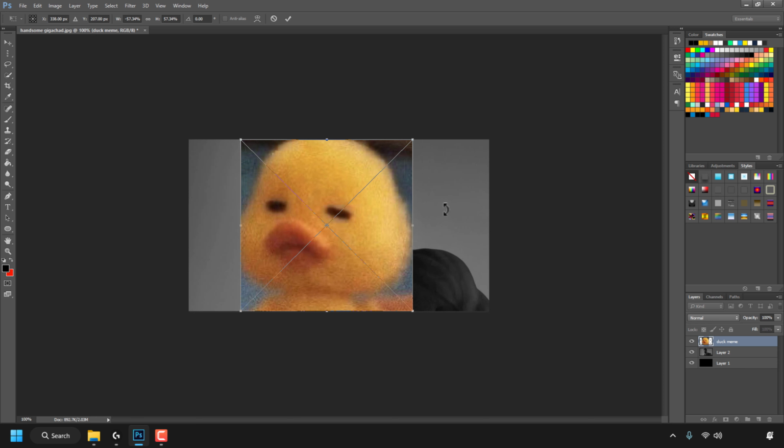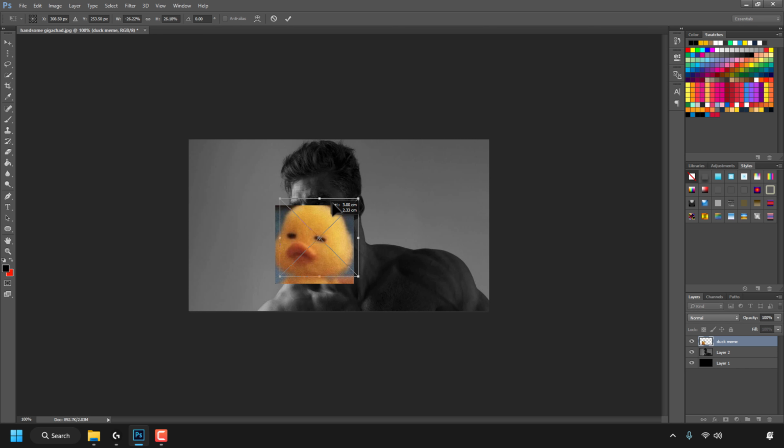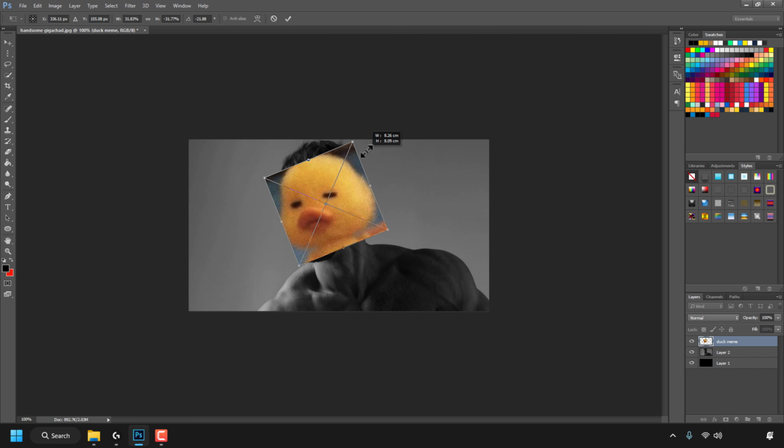And now what I'm going to do is resize this image. So I'm going to replace the Giga Chad's face with a duck meme image by holding shift and using my mouse to resize the image. I'm going to place it on his head, just going to rotate it a bit here. There we go. It's now Duck Chad, not Giga Chad.